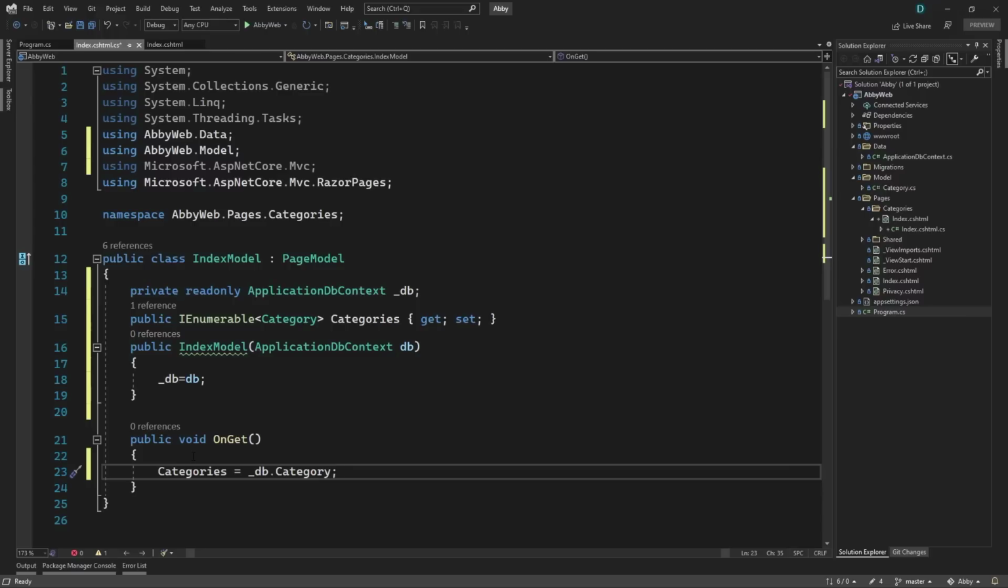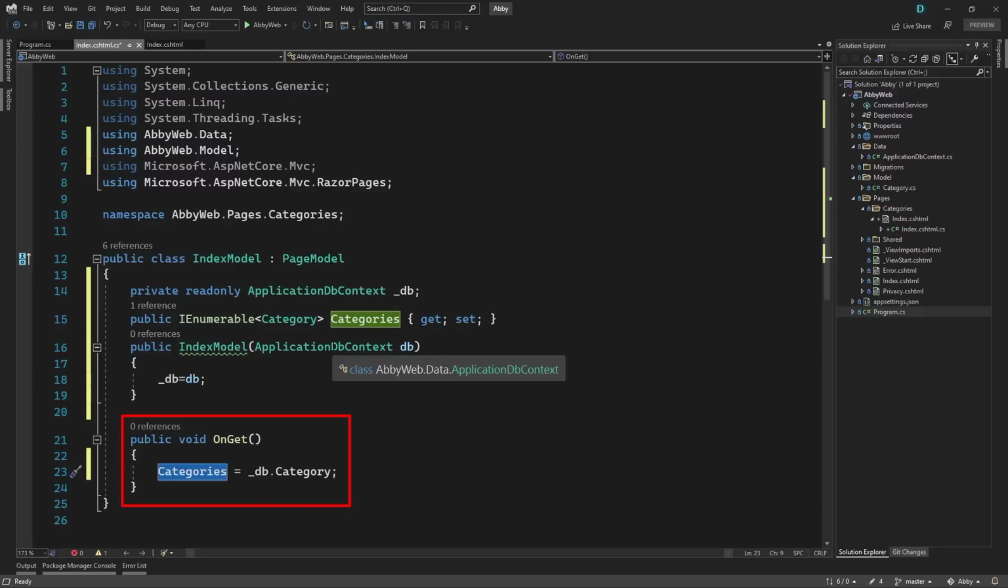We did not have to write any fancy SQL like select star from categories table. We did not have to open a connection. We did not have to close the connection. No cleanup was needed. Entity Framework Core takes care of everything, and we just access DbContext, and then on Category, we have multiple methods to create, update, delete, and much more. But if you just say _db.Category, it will automatically retrieve all of the categories and store that in this variable. Our Get method looks good inside the index page model for categories.